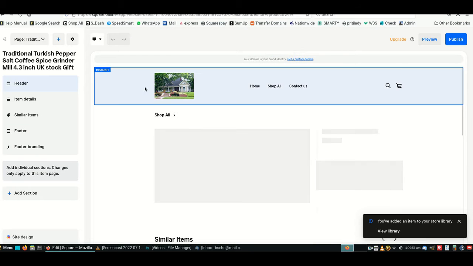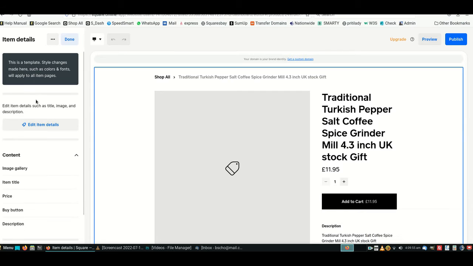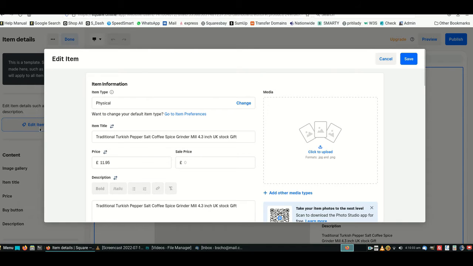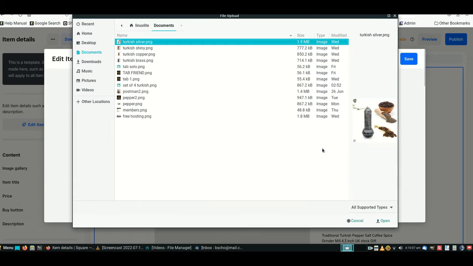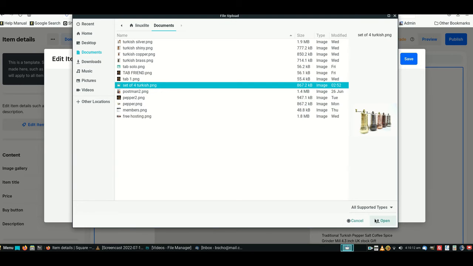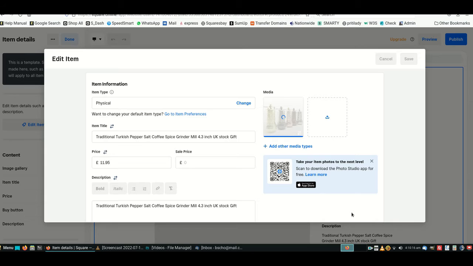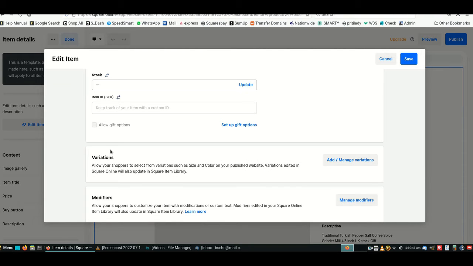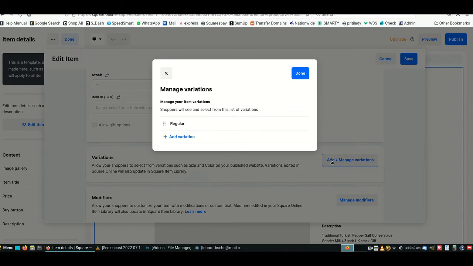we save that to the usual thing, go to item details, edit item details, and we're going to put the picture of the 4 grinders here, set of 4, while it's going on we can change the other values here. Shipping weight is not important in this case because each variation will have a different weight, so and additional information not useful at the moment because you have to have this started before you add it. Now we can add and manage variations.